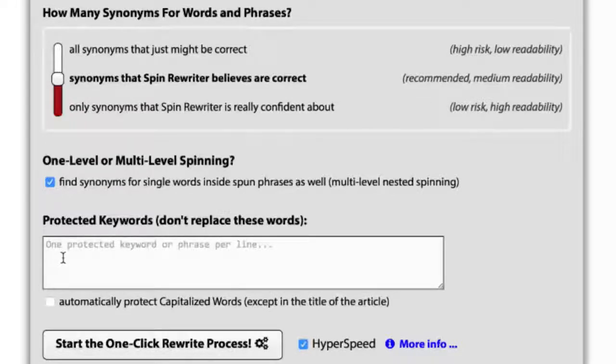Here then, you can give the spinning algorithm a list of words and phrases that it shouldn't change. For instance, if you're spinning articles about a company called Book Readers, you probably don't want spinrewriter to change the name of the company to Novel Readers.